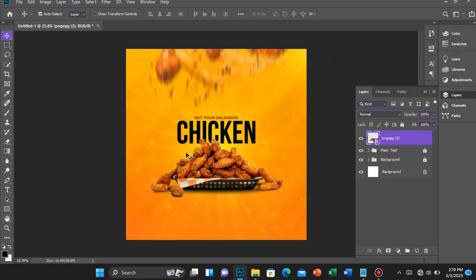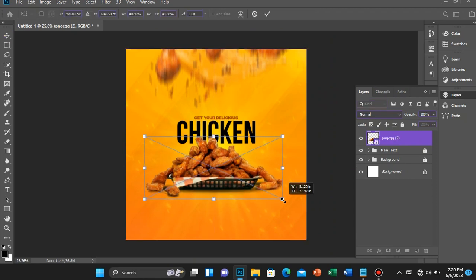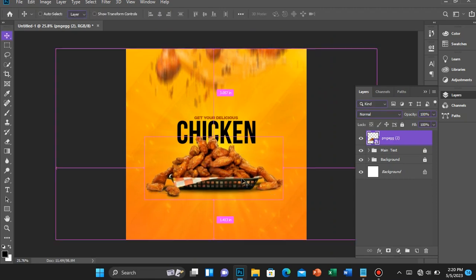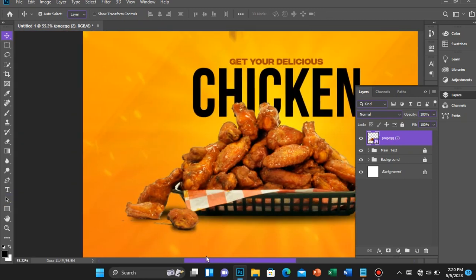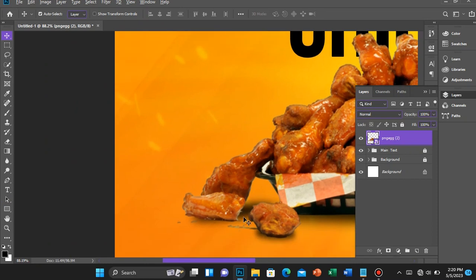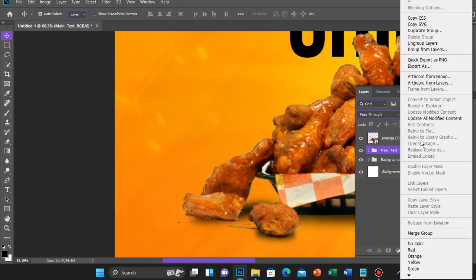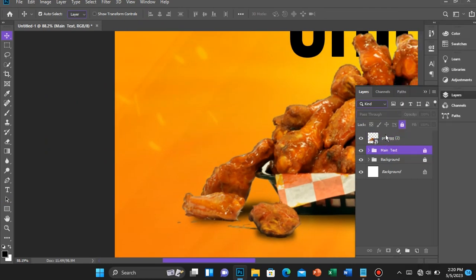Let's bring this to the top because on the actual design that's how it's looking. So I'll increase the size a little bit. Okay, great. We got some noise or some dirty stuff around this, so I'll just rasterize this, and then I'll use my eraser to clean this stuff around because we don't need it.